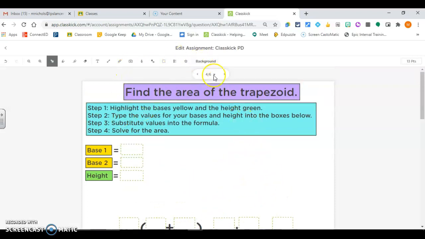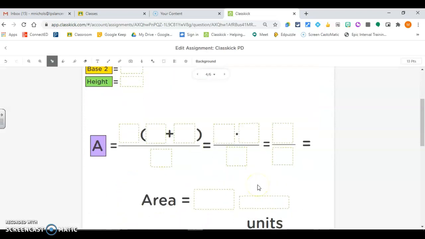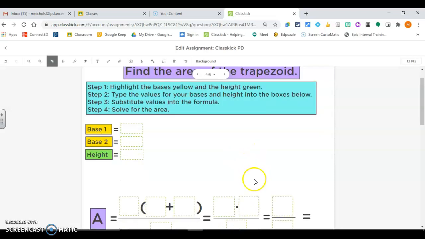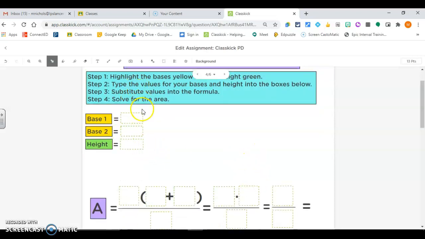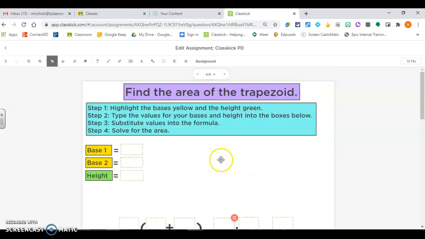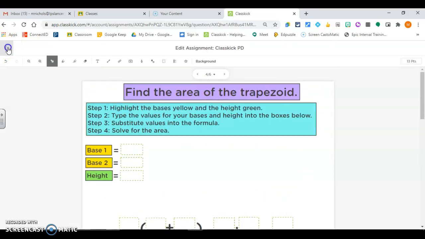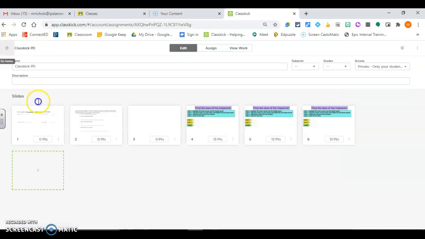Make sure you use the assignment library to help yourself, see all of the different possibilities and how you can create things from scratch in here. You just really use text boxes and answer boxes and be as creative as you are. I'm not a super creative person, so this is pretty basic, but there's lots and lots of possibilities that you can have.